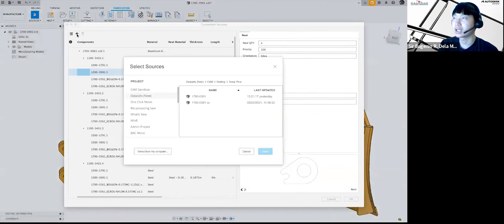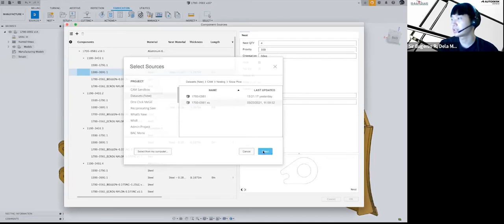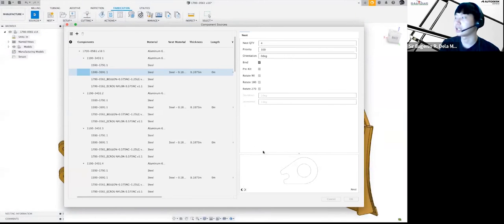No? So if ever na we want to add external sources from our data panel, then we can just click the plus sign and then just click select. And then if ever na we are happy on this, we can just then click OK.